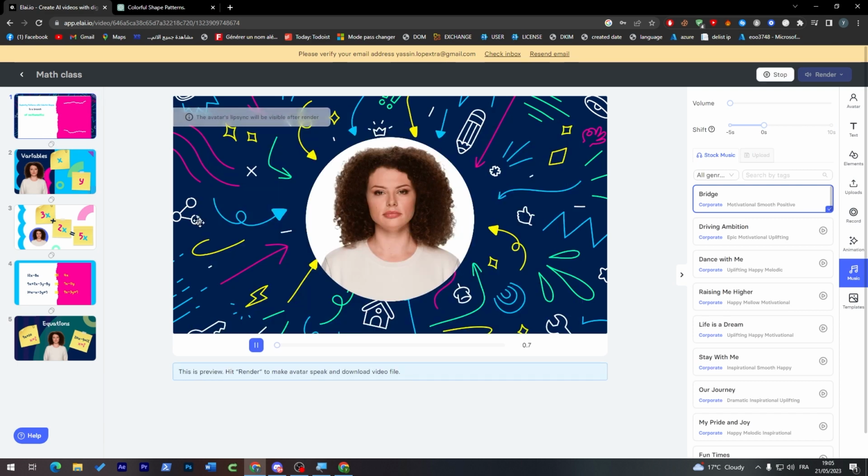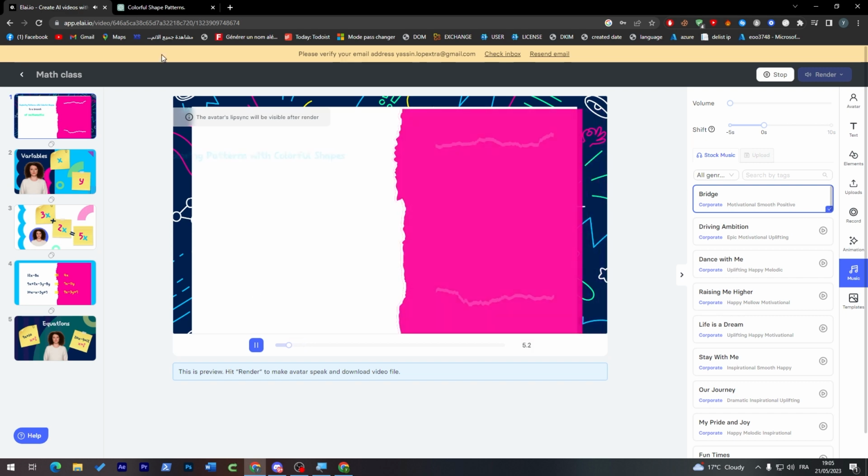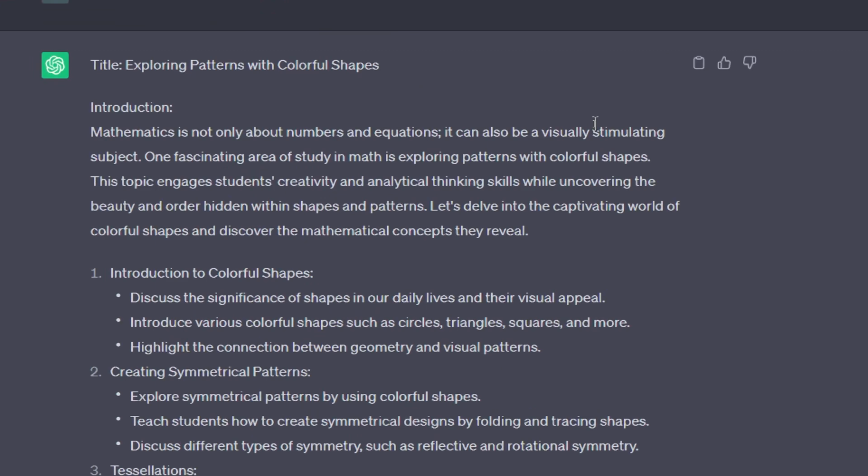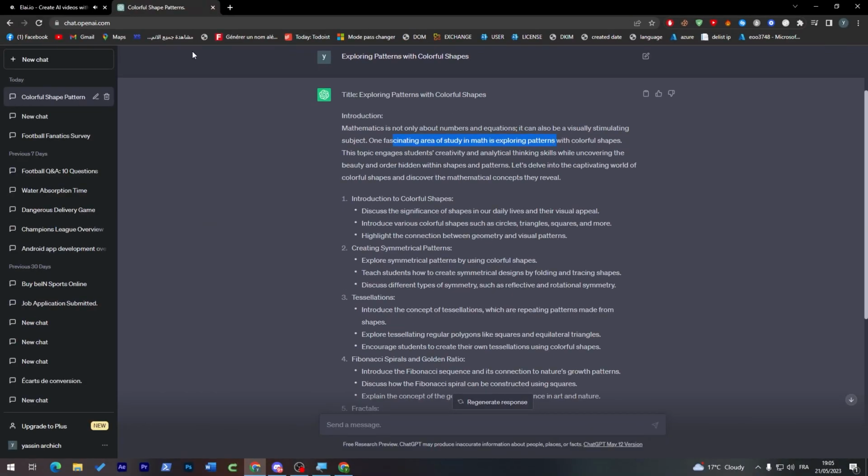Welcome to our math class with your AI teacher. Mathematics is not only about numbers and equations, it can also be a visually stimulating subject. One fascinating area of study in math is exploring patterns with colorful shapes.